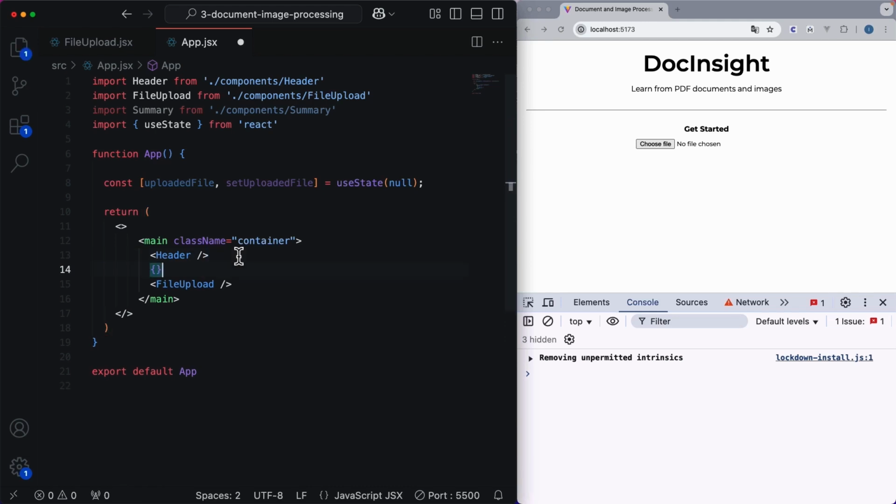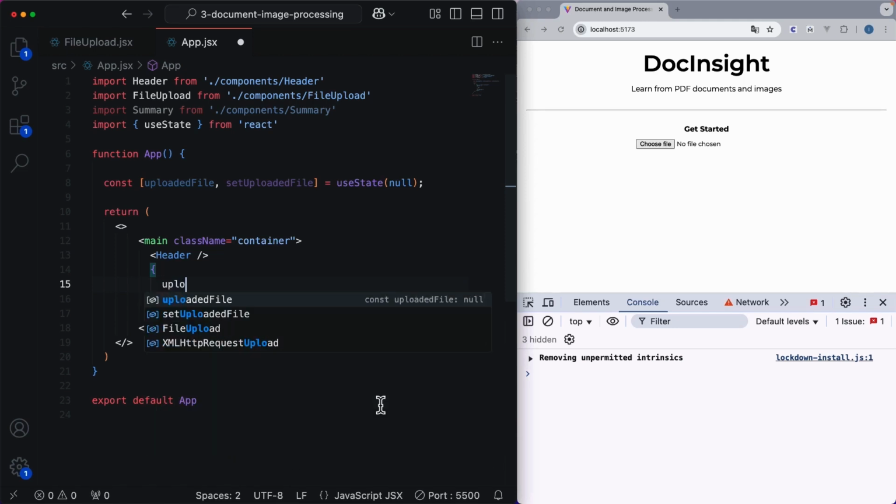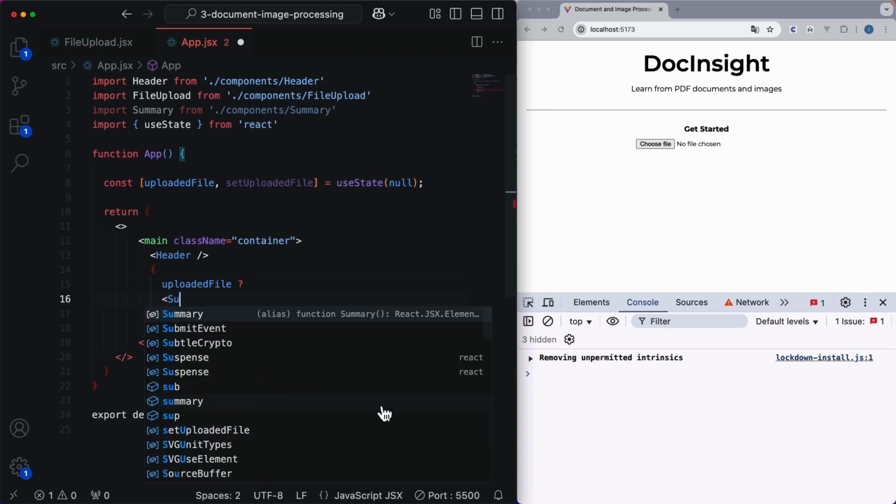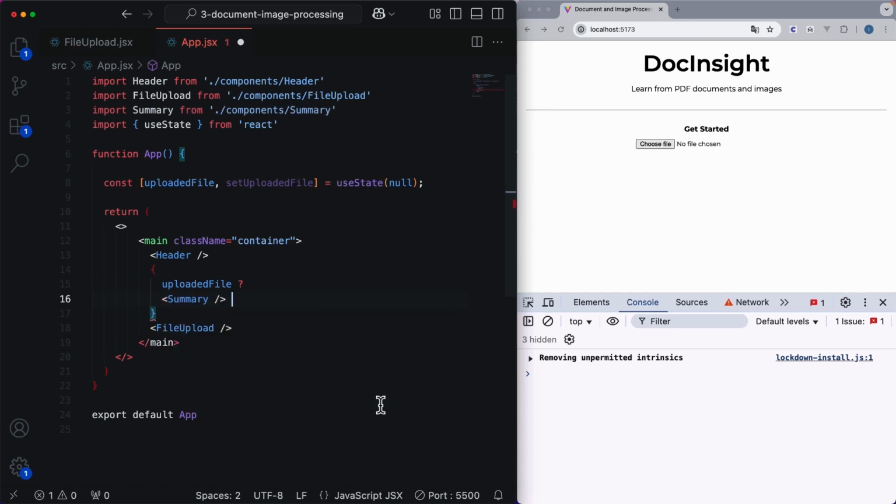So let's add the curly braces down here, and we are going to test if we already have an uploaded file. So we are going to bring this variable here. If we have a value, this is going to return true. So we are going to use a ternary conditional, which is a normal way of doing conditional rendering in React. So if we have something, we are going to show the summary component. If we don't have anything, so colon, we are going to show the file upload component instead.